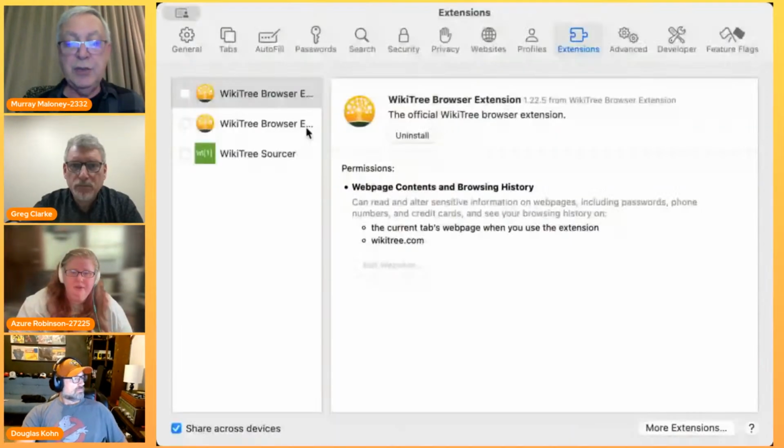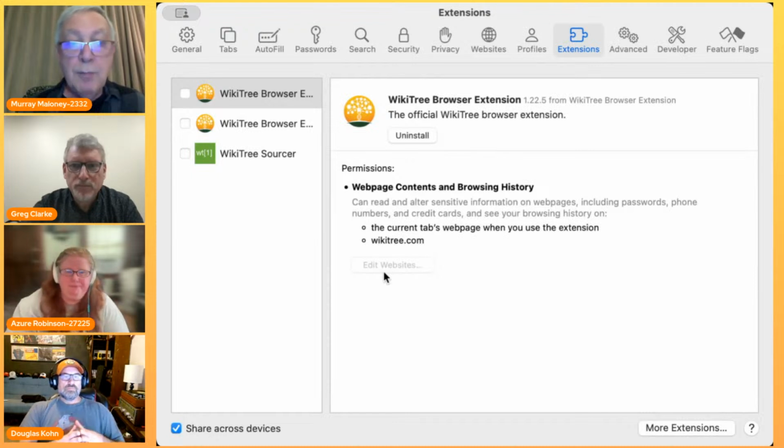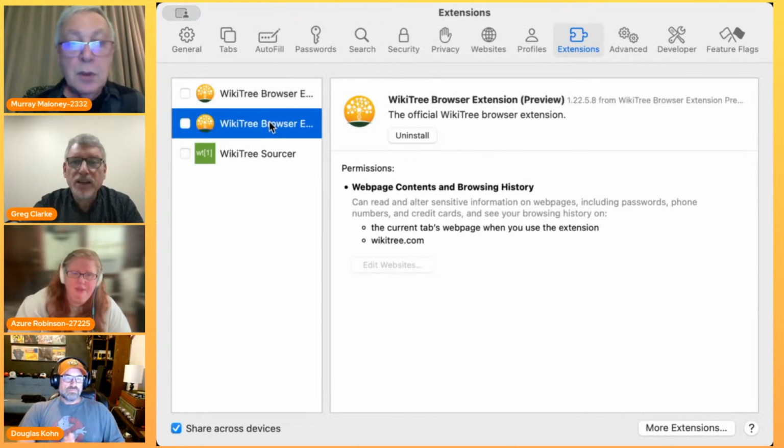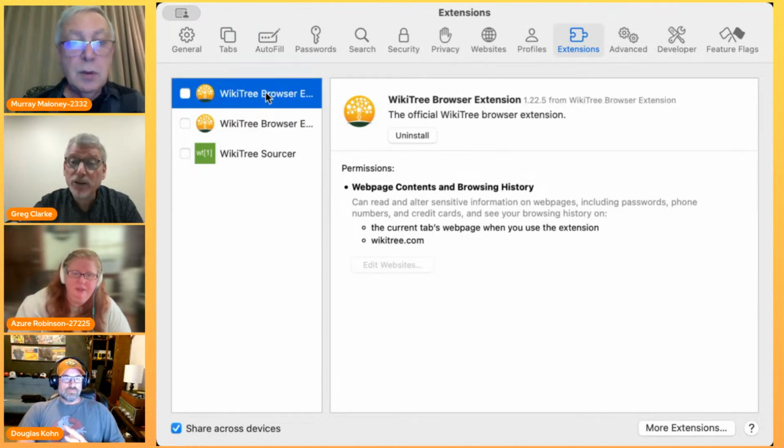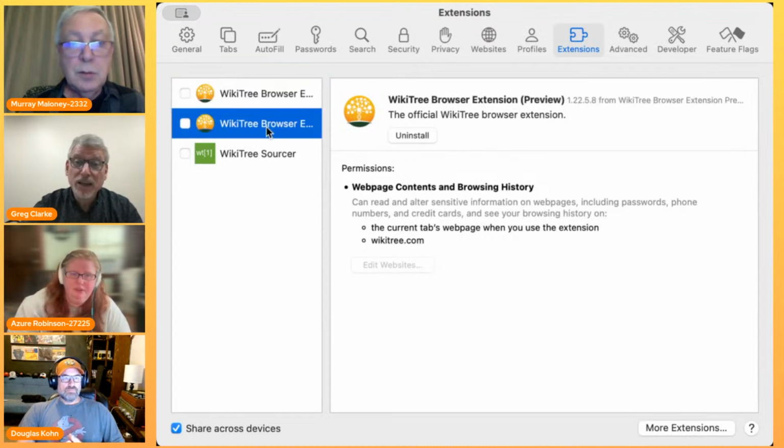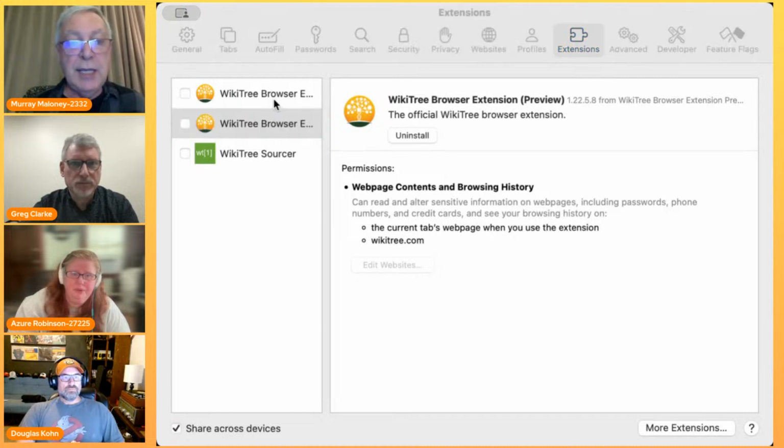Okay, so there's my extensions page. Can you see the screen? Yeah, okay, perfect. I've got a WikiTree browser extension, which is the official one. And then there's also an extension preview, which I've also loaded, but turned them both off. Okay. So perfect. So now let's go back to the WikiTree and take a look at it.